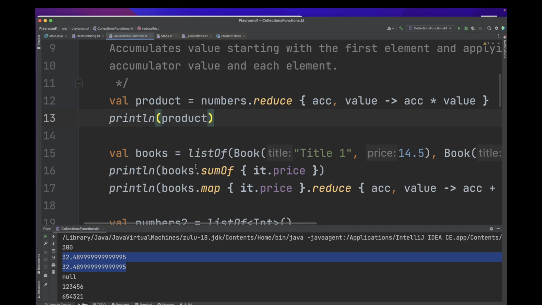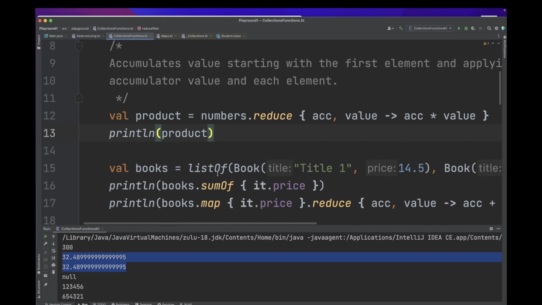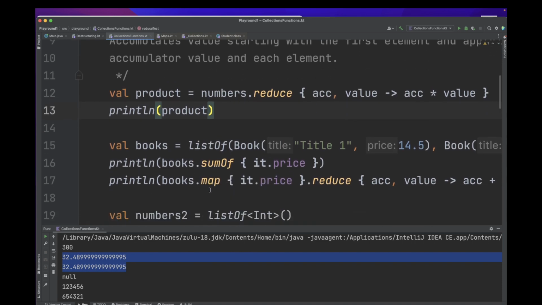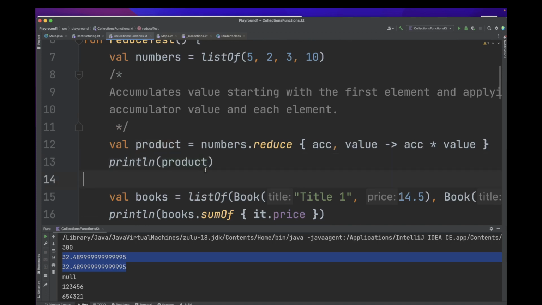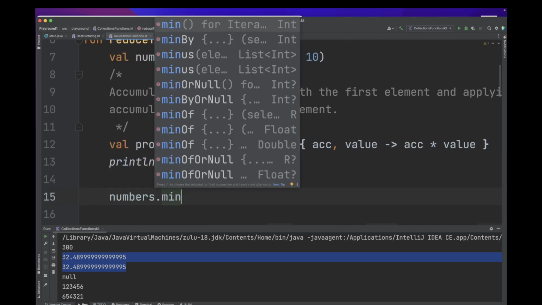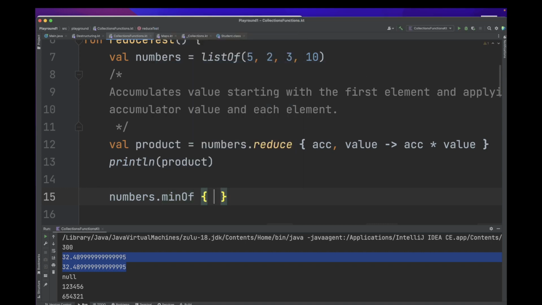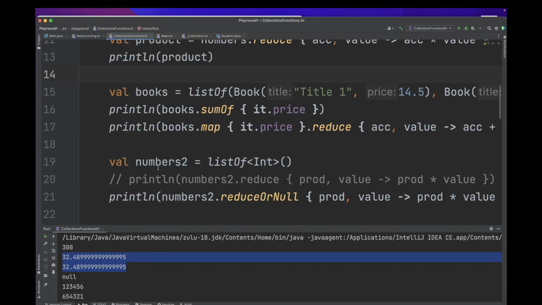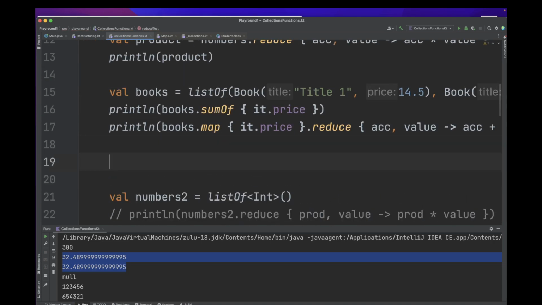Cool. A similar thing applies to things like, let's say, for example, numbers using min of, right, to find the min value of the numbers based on some criteria. And so here we could, for example, want the cheapest book. So you could do books min of using that price. This is a lot more readable.